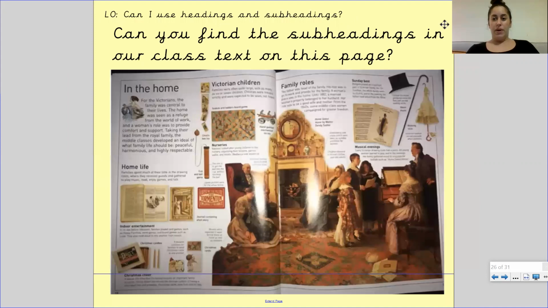So on this page, can you find the subheadings in our class text? We've discussed that In the Home is the heading. So what are the subheadings? Okay, so some subheadings might be Victorian Children. So we know that if we read this paragraph, it gives us information. We already know that it's about in the home of the Victorian people. That now this paragraph is specifically about Victorian children.